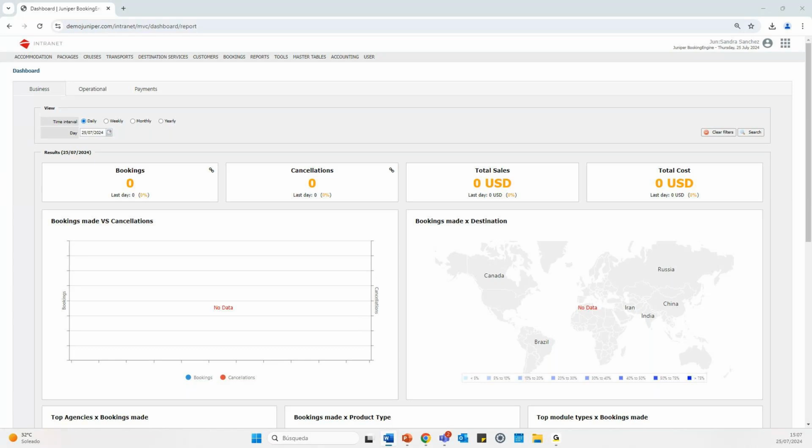Okay, so we have accessed our demo environment, the demo environment of our intranet. And what we will see on the demo are the necessary permissions to access this module. Then we will talk about the rebooking process, and then we will see both the client and supplier sections.